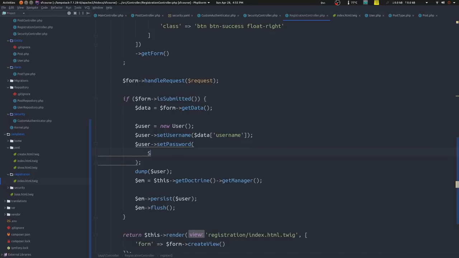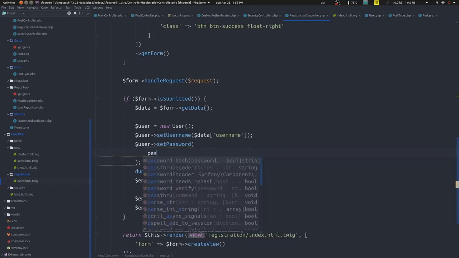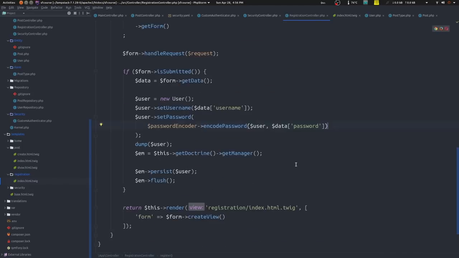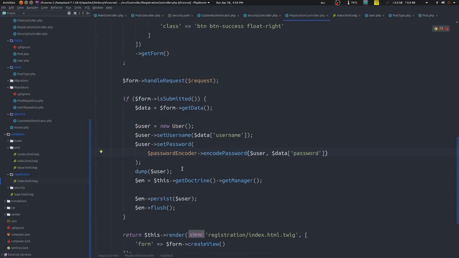So I'm going to call the password encoder interface, the password encoder, and I'm going to call encode password on that. As you can see, that takes two parameters. The first one is the user that you are trying to hash. I have that right here, so I'm going to pass that. The second is the plain text password that you are trying to hash or encode. So we're going to call data and get the password from that. That's pretty much all we need to do to be able to hash the user.